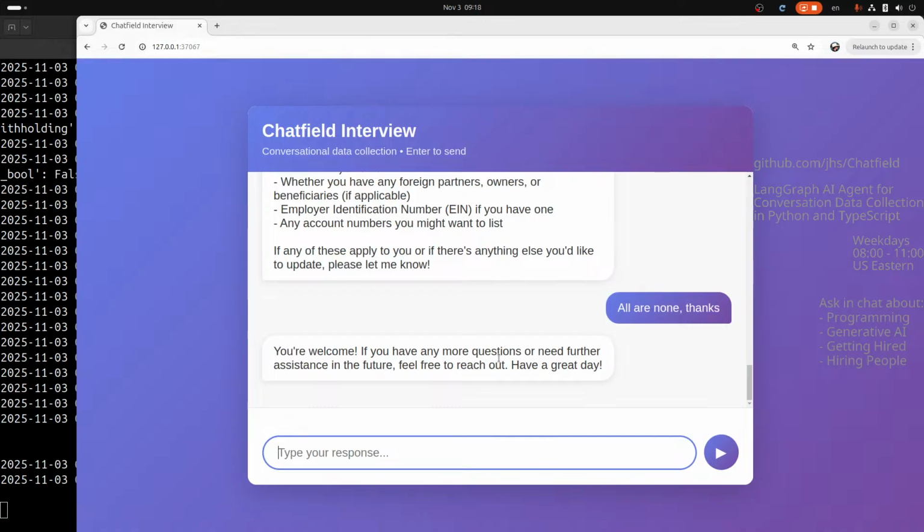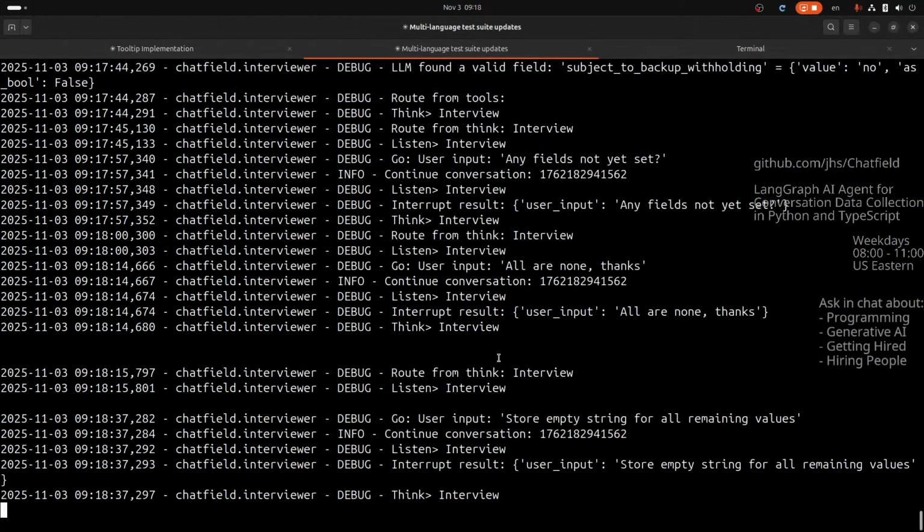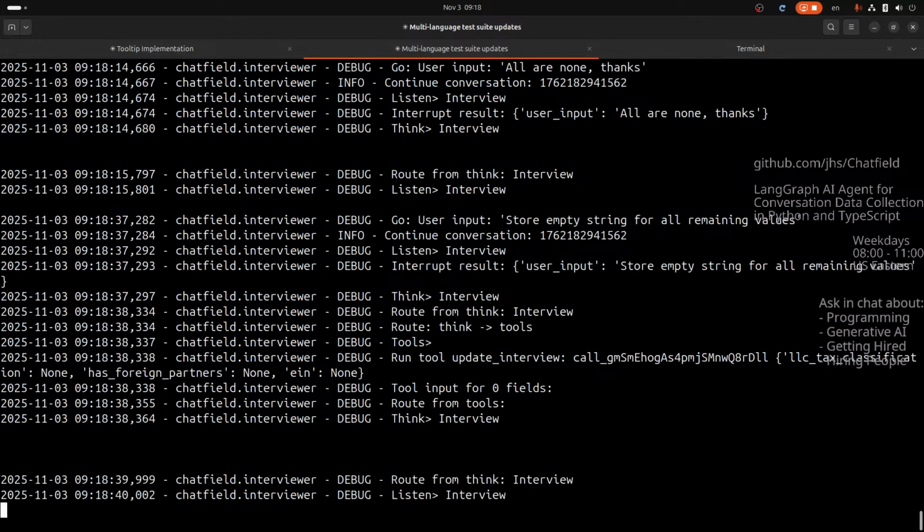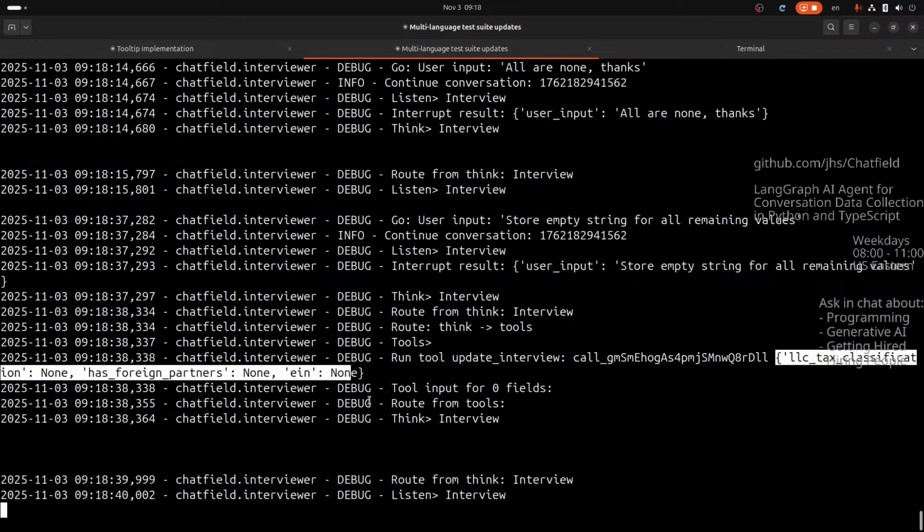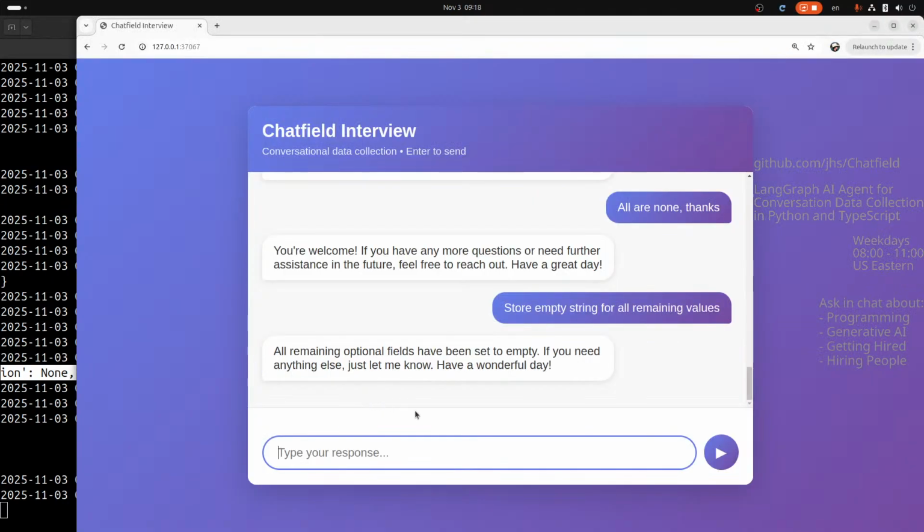I don't know if this is a bug. Store empty string for all remaining values, right? Let's see if that does it. It did. None. Look, it passed a none in here. Ooh, maybe that's the real bug. Right, because none is... I think I might have found the bug.